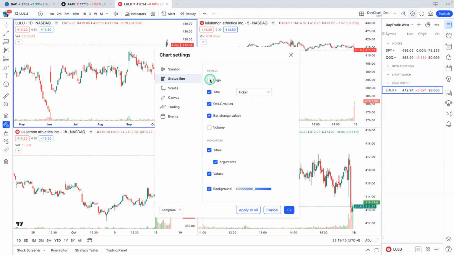I will also uncheck the logo, because I don't need to know what is the logo when it comes to trading. I want my chart, I want the candlestick to stand out rather than other, non-useful information. So for me, I'll uncheck this. And for the title, I will choose ticker, all right? And then apply to all.